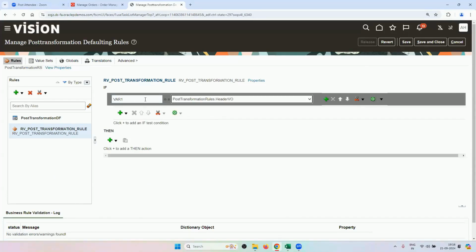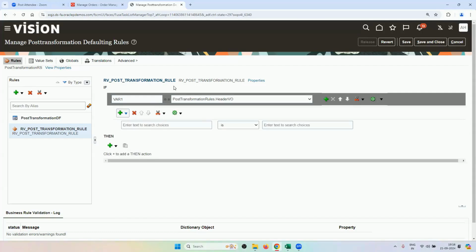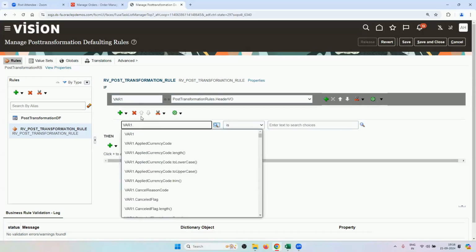We are choosing one variable. That's it. Now click on this plus. Click on simple test. Now this is a place wherein you need to choose your variable. So since we have defined our variable as var1, just type in var1 dot. That's it. Now it will suggest to you all the attributes which are there in the header.